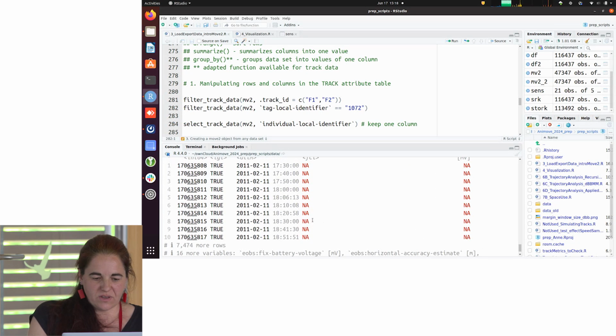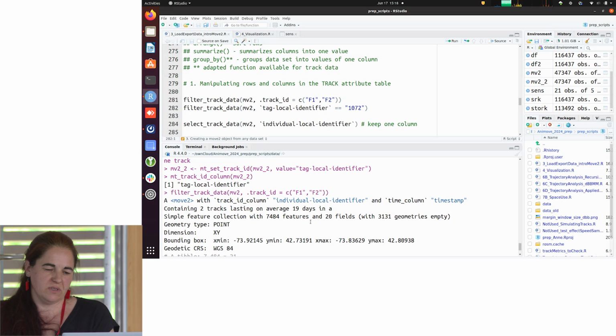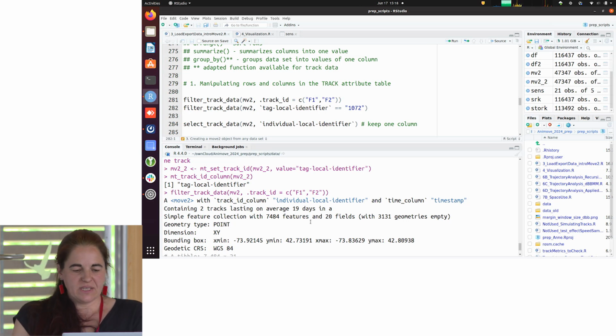So now you can see that the entire Move2 object, which contained, I think, like 8 tracks, now only contains the 2 tracks. You can do that if you use the argument track ID, it will use the track ID to filter, but you can also use another column that is in your track data table to filter your Move2 object.